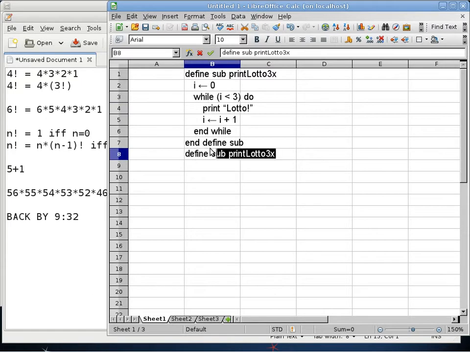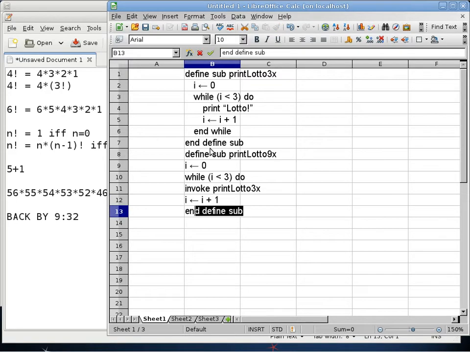So the next one, I would say, print lotto 9 times. And I'll use the same approach. I gets 0, while I is less than 3, do, invoke print lotto 3 times. I gets I plus 1, end while, end define sub. Just so that we don't need to spend all day long tracking down this program, I'll make it a little bit smaller. So we'll use 2 times here and 4 times over here.